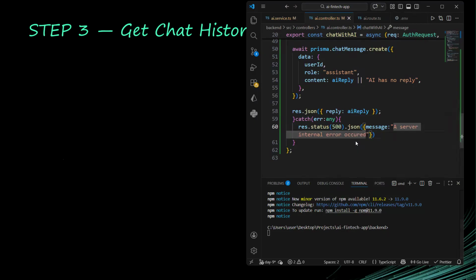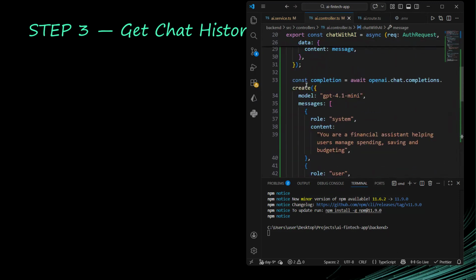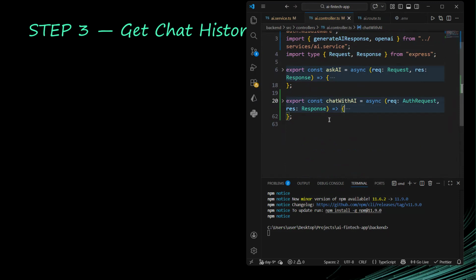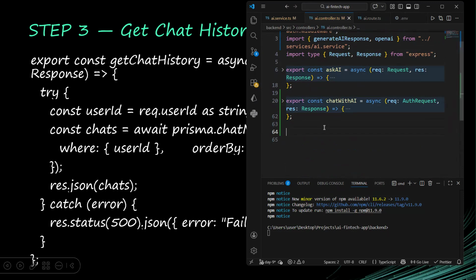So now we can actually chat with AI and get a response, and our chat will be saved in the database. But now, what if we want to get the history? What if when the user logs in again, they want to get the history of their chat with the AI? What do we do? Let us create a handler that can actually retrieve it.